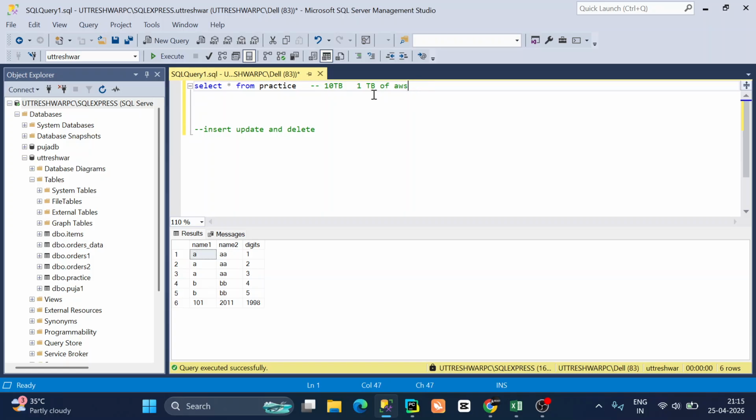Suppose AWS RDS is a SQL service provider, just like we have here Microsoft SQL Server Management Studio. Similarly, AWS is a service provider of SQL. Suppose my query runs on top of this table, select star from practice, and scans almost 10 TB of data. AWS has unit-wise billing. They will tell you that if your query scans 1 TB of data, we will charge you $1.